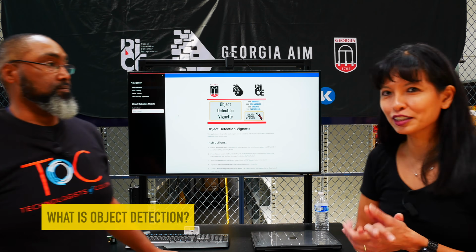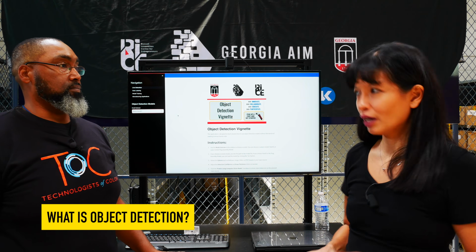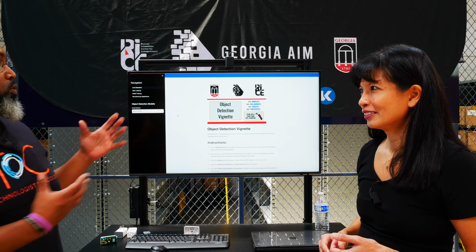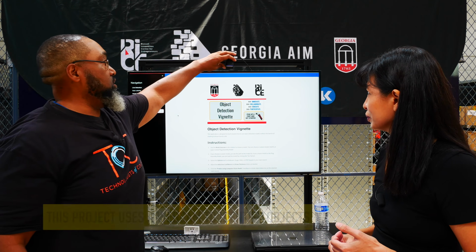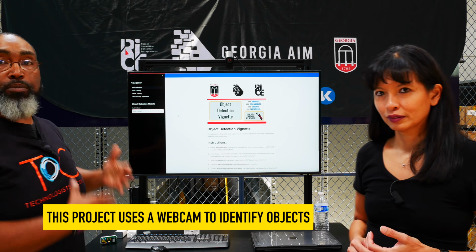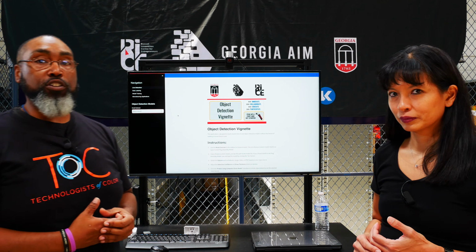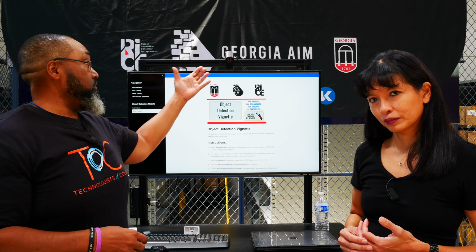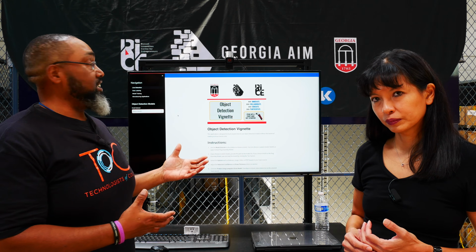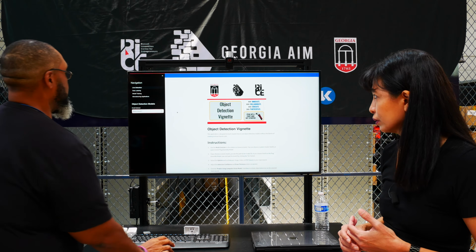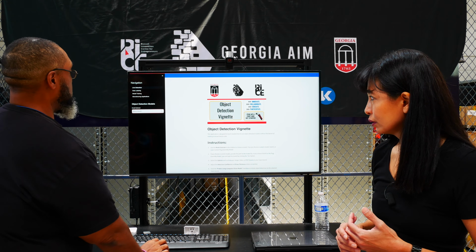Okay, excellent. Let's talk about object detection. So what is object detection? So what we're working here is you have the ability to use a webcam, and what it's going to be able to do is it has been programmed, or in this case trained, in order to identify individuals, things, and objects after being trained with a large data set. So it's basically mimicking the eye. The first thing we're going to notice here is that we have to select the model.